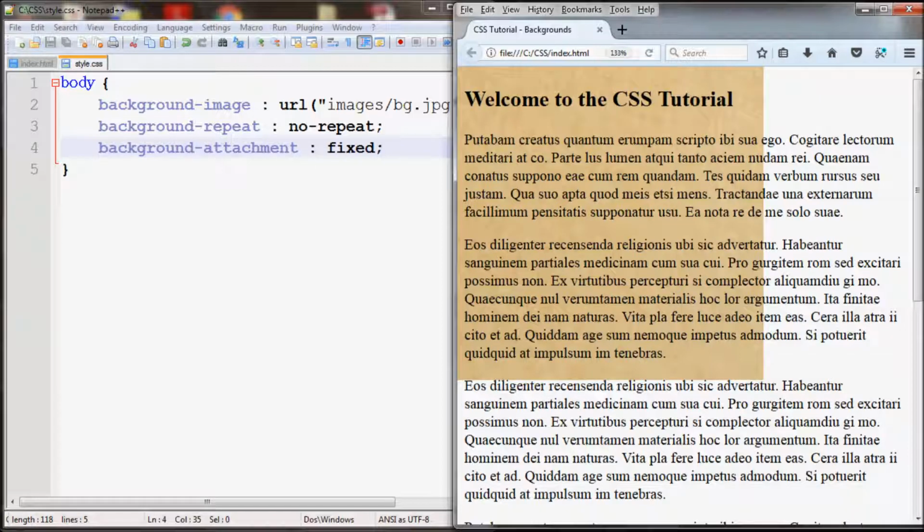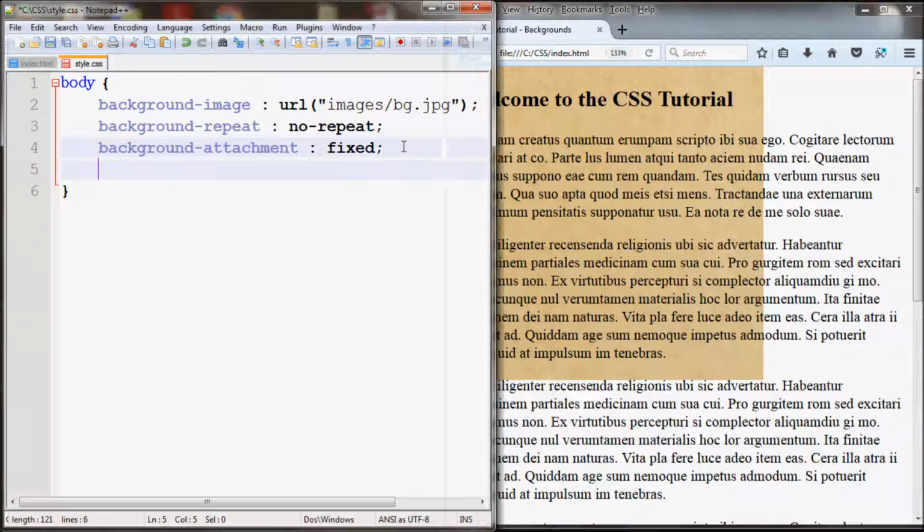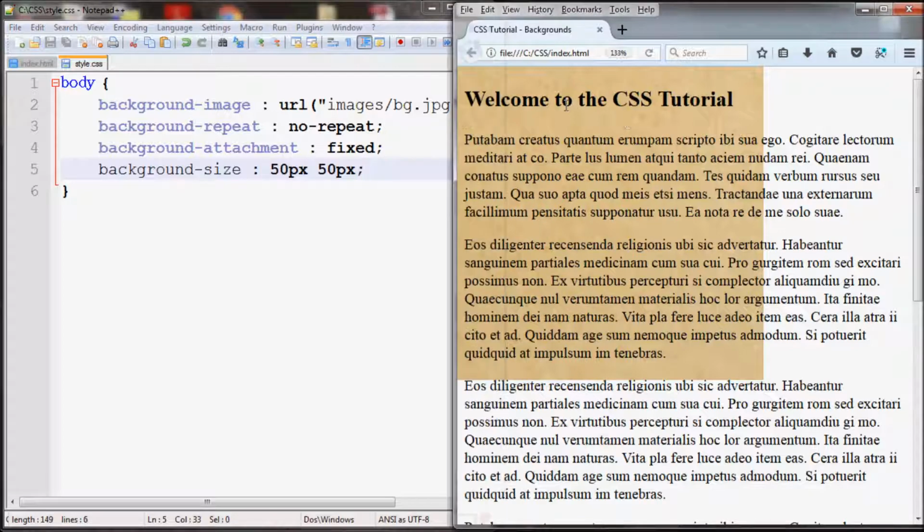Now you can also set the background image size. So for example, if you wanted this image to be smaller, you can do so with the background-size. And then if you put, for example, 50 pixel by 50 pixel, it'll set the X and the Y of the image to 50 by 50. So if you save and refresh, as you can see here, the image is very small now.